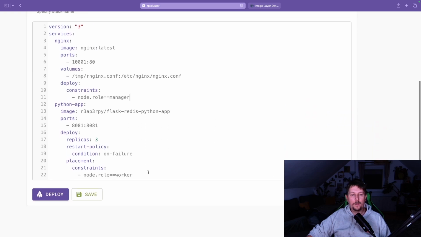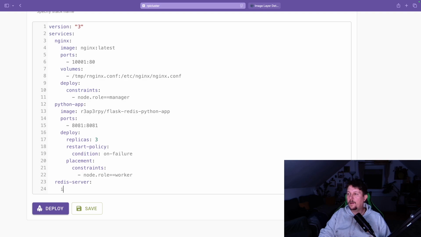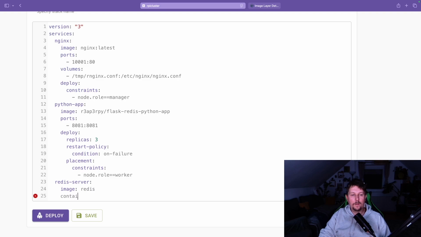And we need to have the Redis service. 1.2 Redis server. And the image is going to be Redis. And the container name is going to be Redis server. So that should be it.